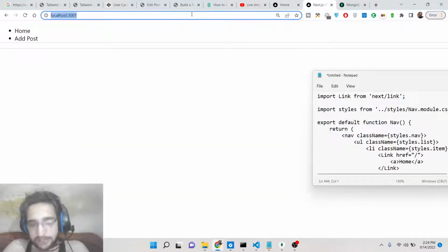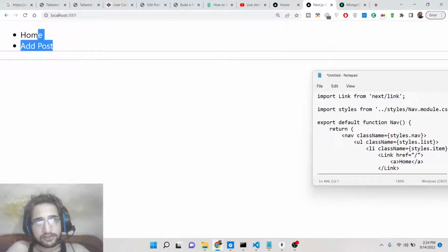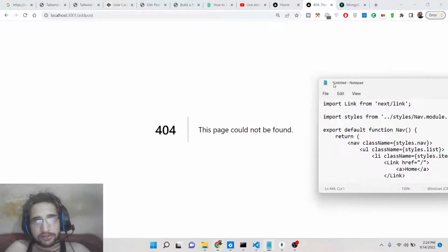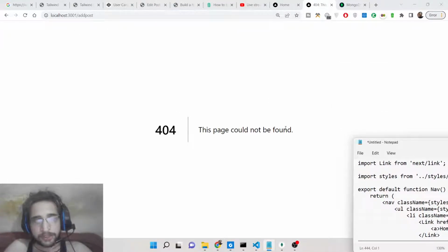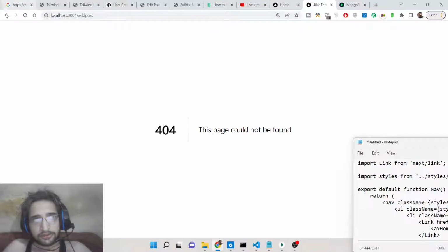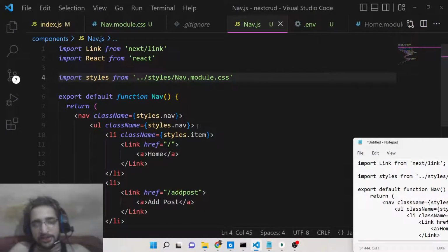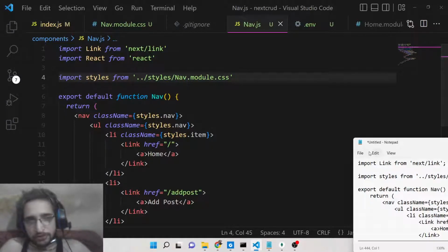So if you refresh it, guys, now you will see our navigation bar is ready here. You can now see home and add post. If you go to add post, you will see an error here, 404, this page could not be found. We need to create this page, guys. If you go to the home page, so now we need to create this page, guys, which is add post.